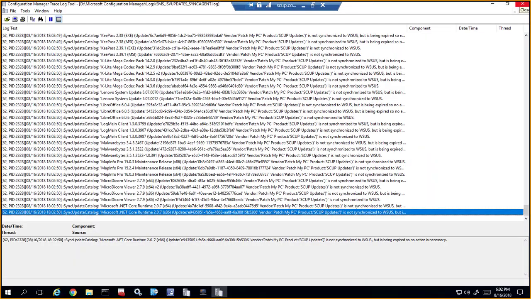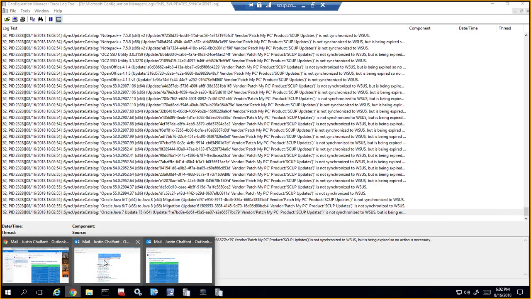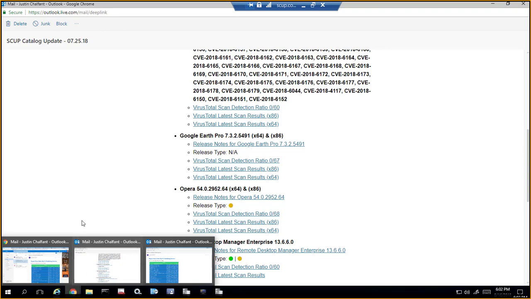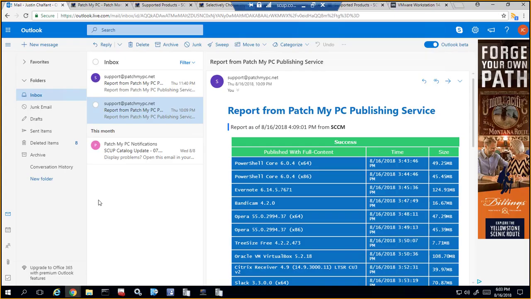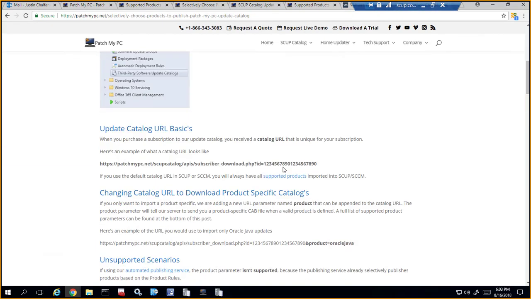Now, since SCCM doesn't support a filtering feature in the console natively, what we've done on the back end is ensure that you can filter if you don't want all our products. You can import only the products that you care about, even in the SCCM console. In order to do that, on our engineering side we've added a few additional parameters that you can append to your catalog URL.